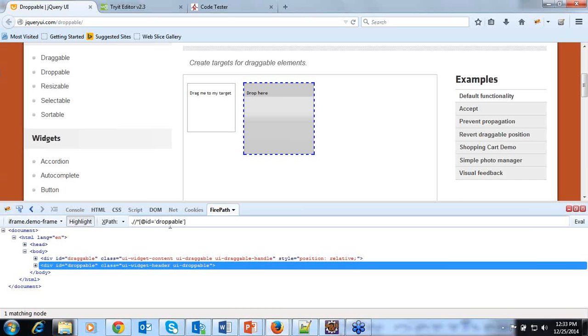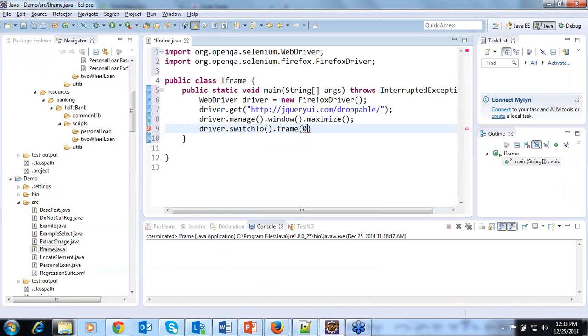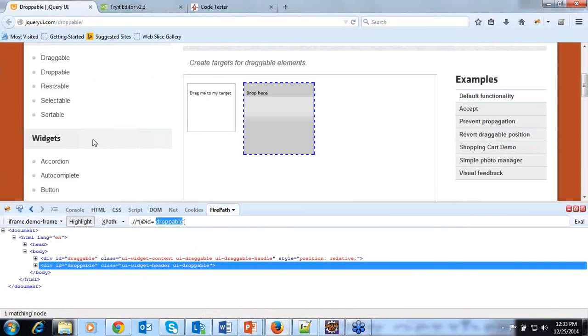They are getting identified by ID, so I will use 0 as the frame number. Now what happened? The WebDriver will switch from the main page, this is the main page, to the frame, meaning to this particular window or frame. It will shift the focus. Now you can use the droppable ID or draggable ID of the elements which are present inside this frame.